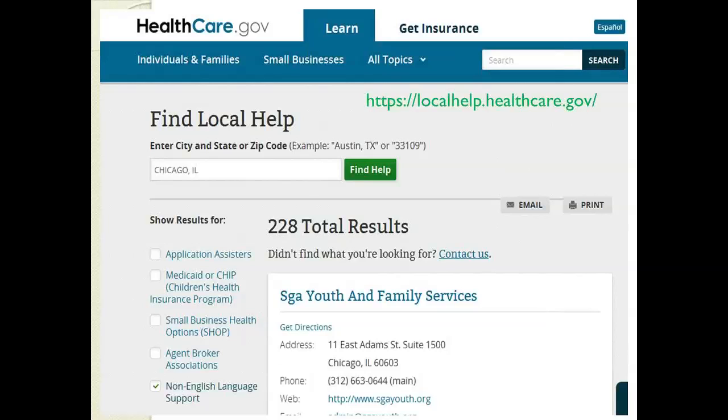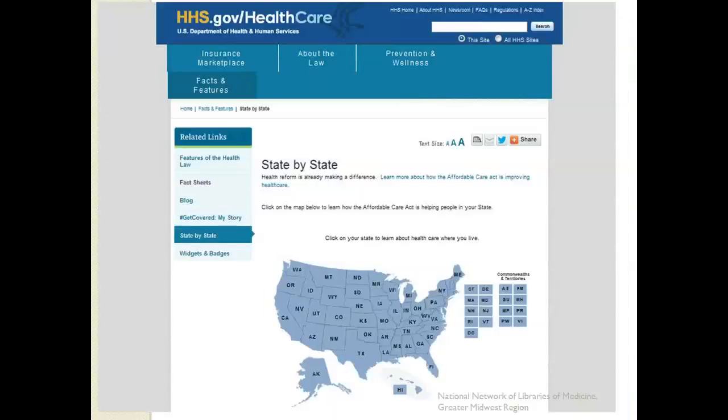This screenshot shows the results of entering Chicago into the search box and then checking the box on the left for non-English language support. As you can see, if you live in the Chicago area and you're looking for non-English language support, there are 228 organizations to help you do that. When I entered my home zip code and just checked the box for application assisters, I got 553 results. So if you live in a large city like Chicago, there are a lot of people out there to help you with the law or with the marketplace application.